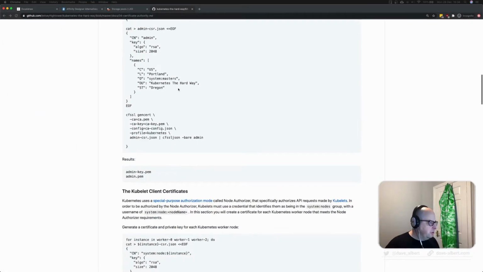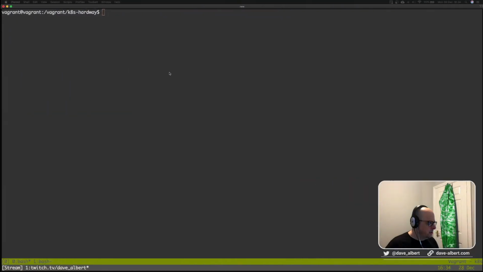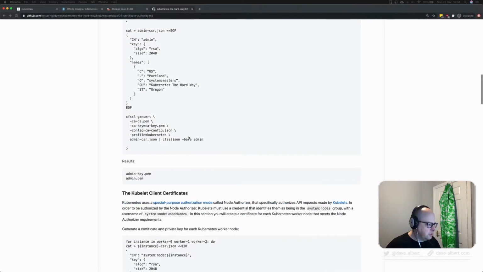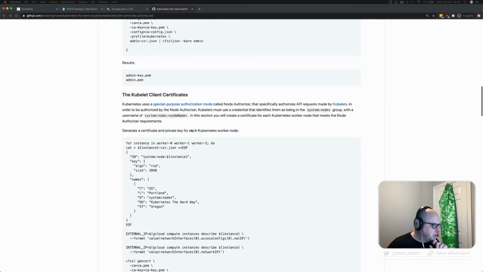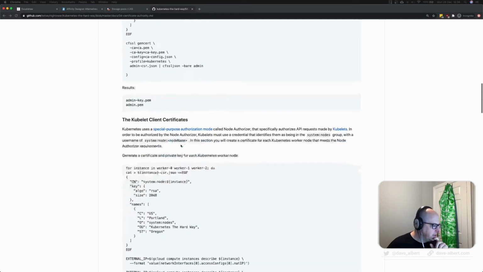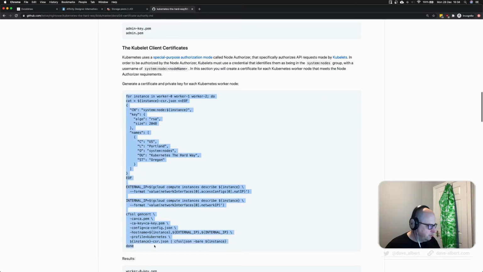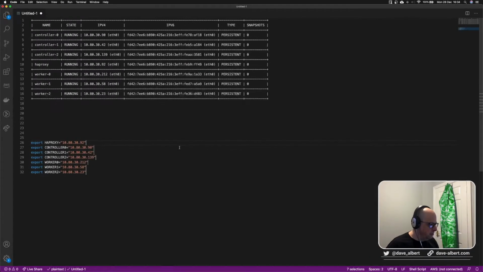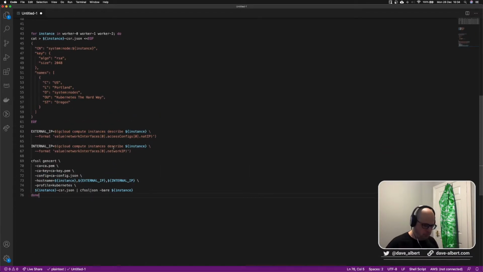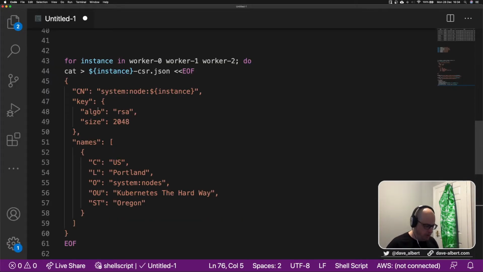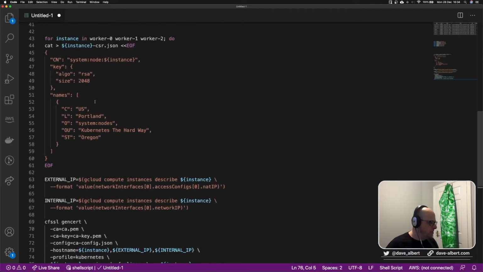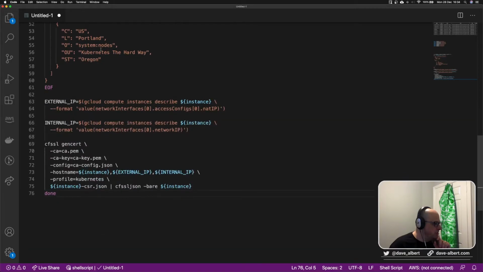So come back up here. We created the admin cert. So let's just look at what we've got. Yes, the admin certs and key, the admin certificate and key. The client certificates. So here we go. This we want to grab. Come over here. Looks a little small. Let's make it, well, can't make it too much bigger because we want to be able to see it all. For worker 0, 1, 2, we're going to create the files.